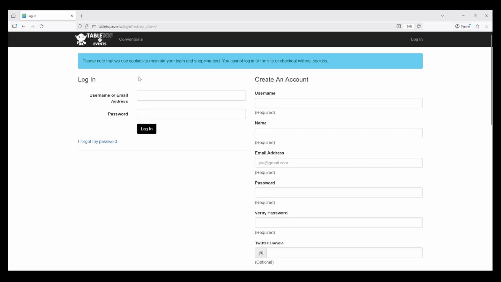That takes you to your login page, and again, if you already have an account, you can just pop in your email, type in your password, and log in. If you need to create an account, it takes one minute. Just put in a username.